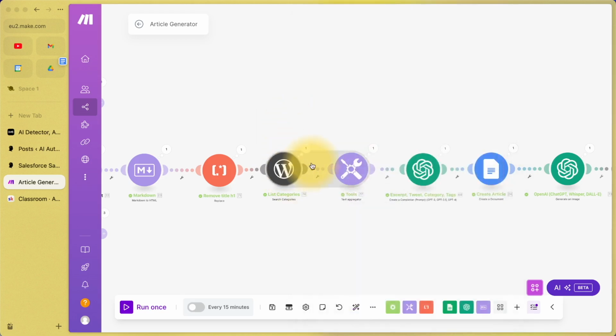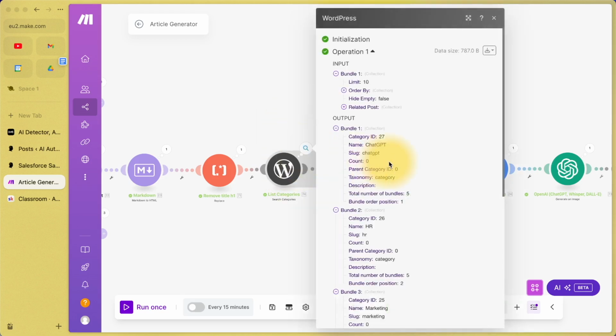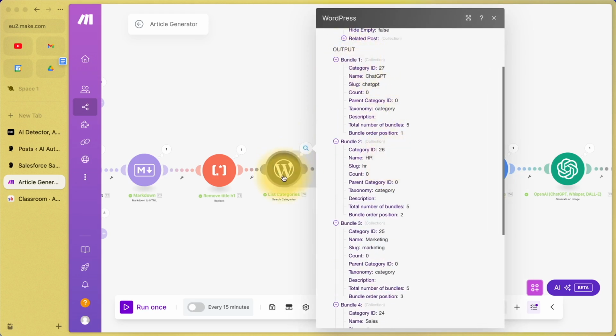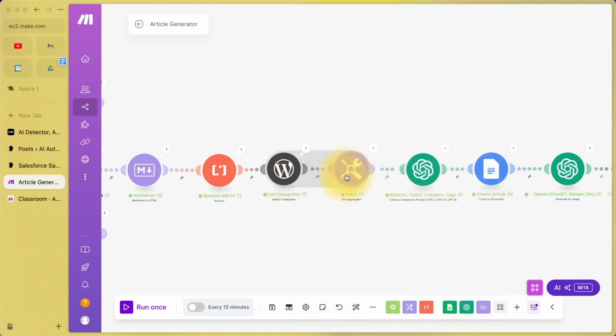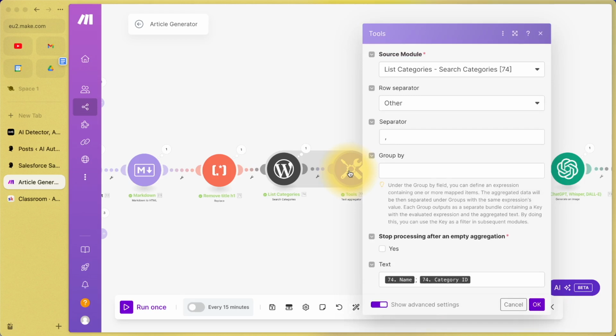And we want to then combine all of those categories into a single string, because the way Make and this WordPress module works is it provides each category as a separate bundle. And without going into it, we want to combine those bundles together, and we do that with a text aggregator. So for our source module, we choose list categories, which is this one here. Search categories, it might be listed for you. Open up advanced settings at the bottom, change row separator to other, and for separator, put a comma with a space. So it's comma, space.